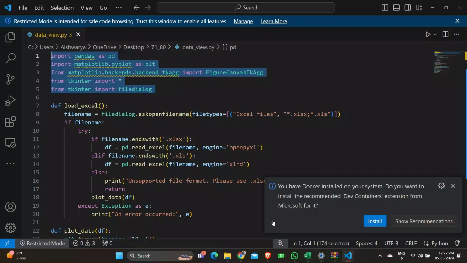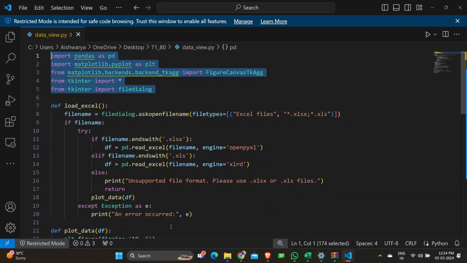Then FigureCanvasTkAgg from Matplotlib backends. This class provides a Tkinter canvas to embed Matplotlib figures into the Tkinter GUI. And the last one is tk and filedialog from Tkinter. These modules are used for creating GUI applications and handling file dialogs respectively. Let's move on to the class.